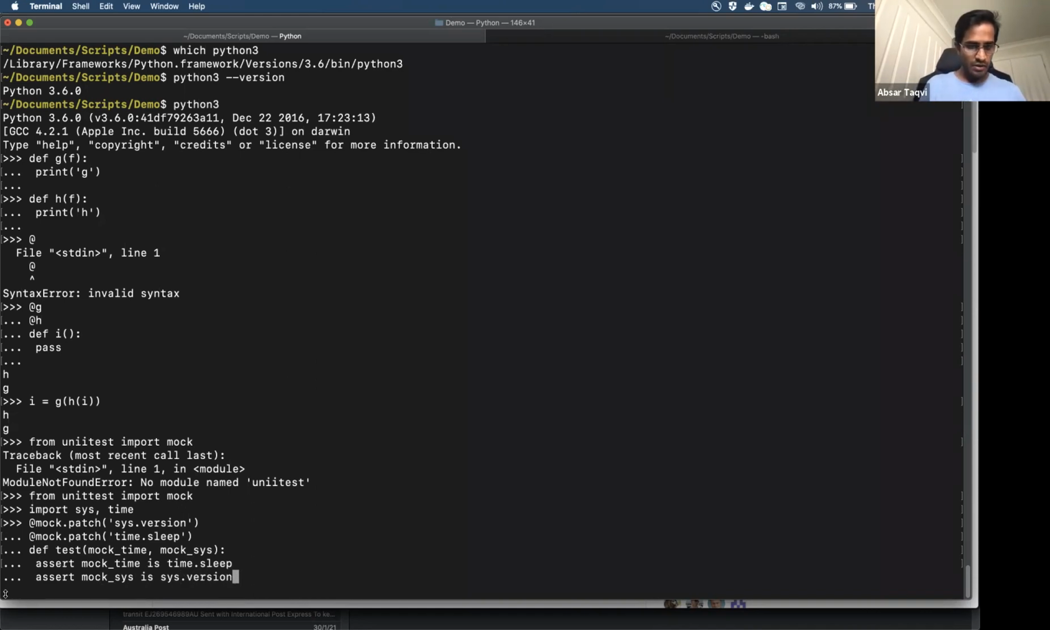Now, the way that the mock.patch function works is that the first argument relates to the first object being mocked, and the second argument goes to the second one. So this assertion should pass because the first argument goes to the bottommost decorator, and the second argument goes to the decorator above it, and so forth.